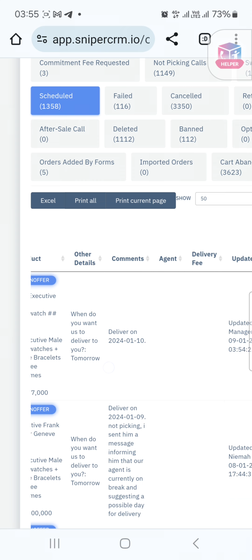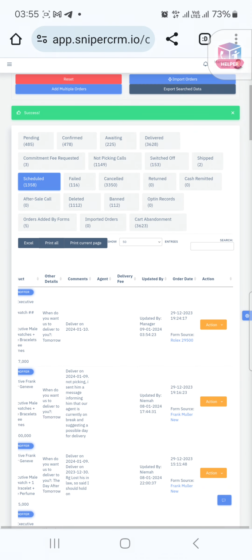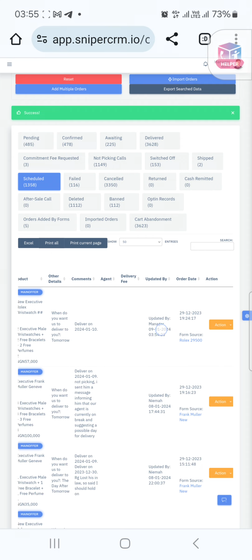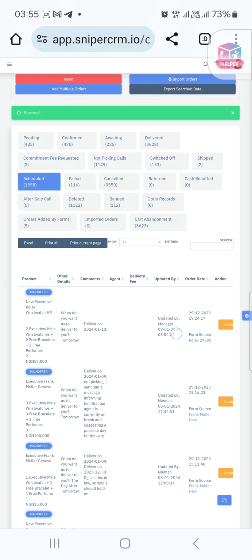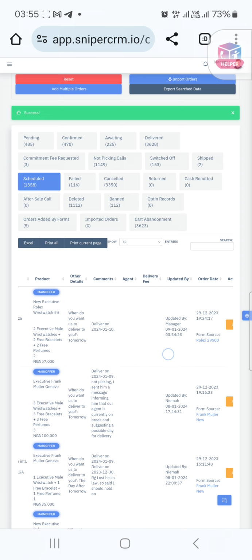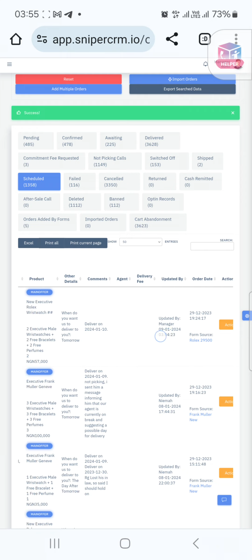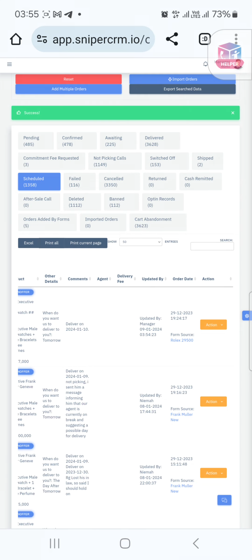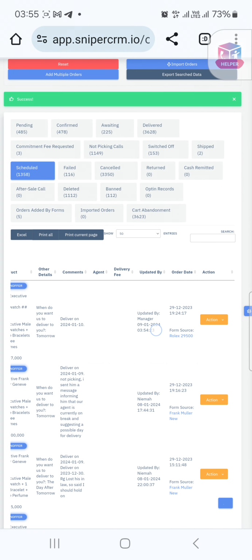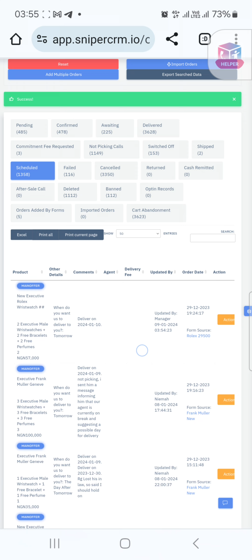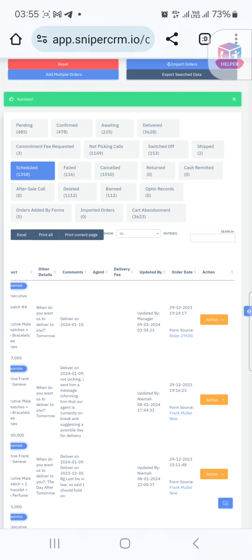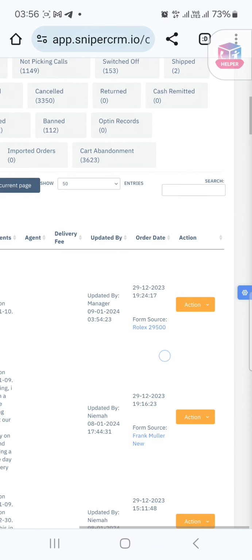And then, what am I seeing here? Now you see updated by. I'm using the manager's accounts to do this, so it's showing updated by manager. Now if you update it, your name will be showing here, not just that, the time you did that will be showing here. So there's enough data to monitor what you are doing.